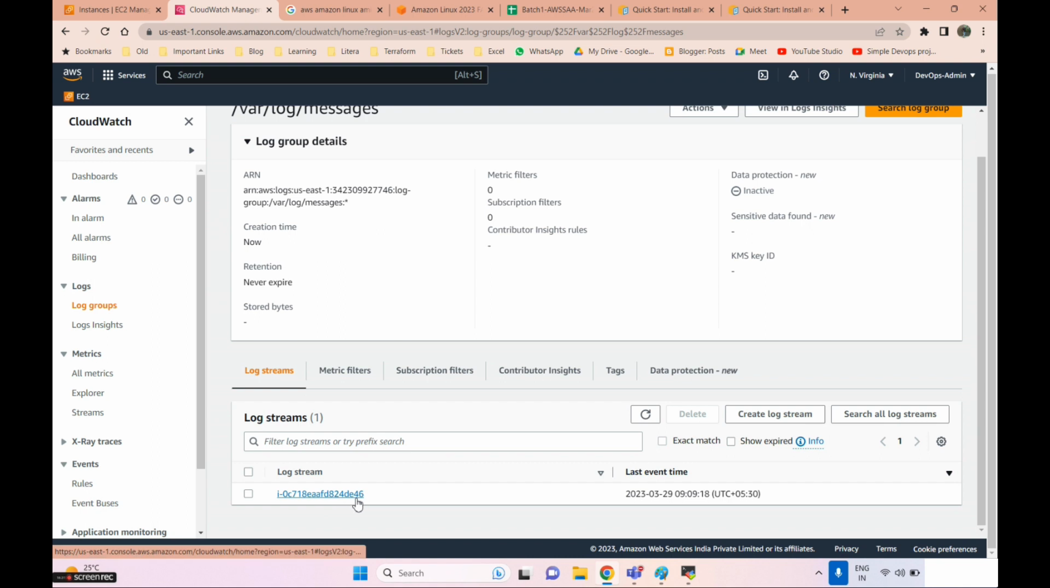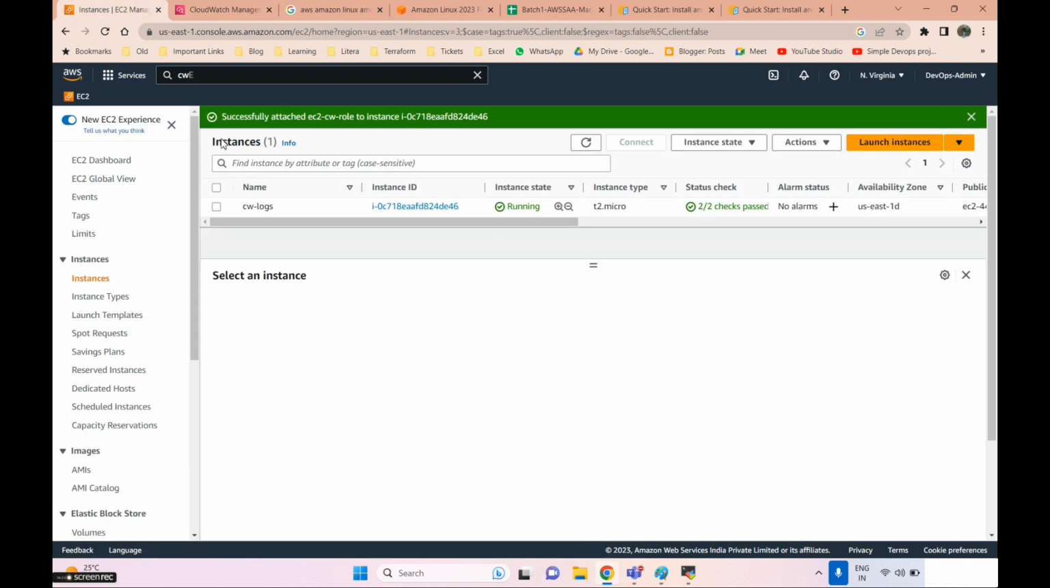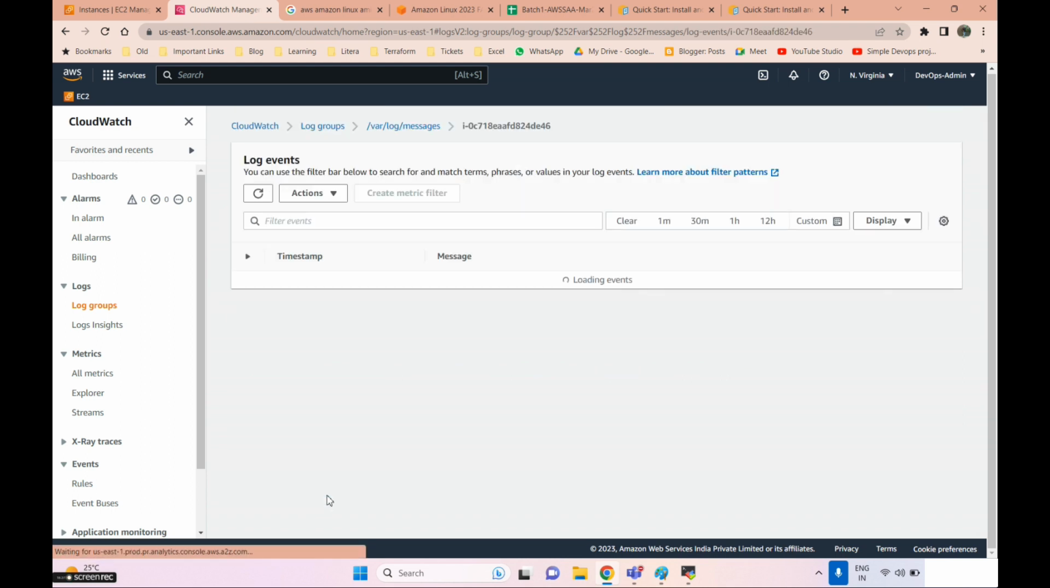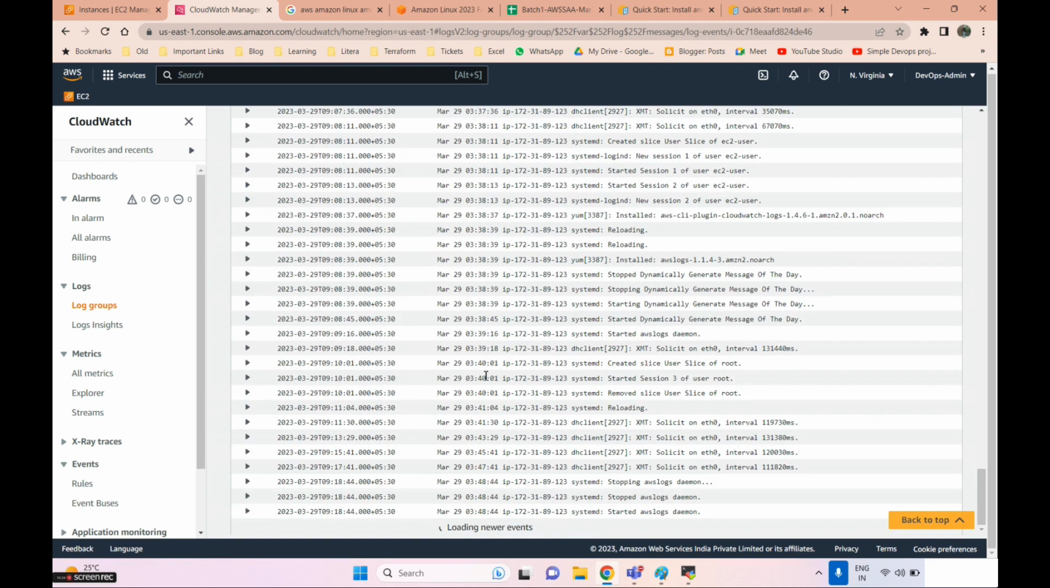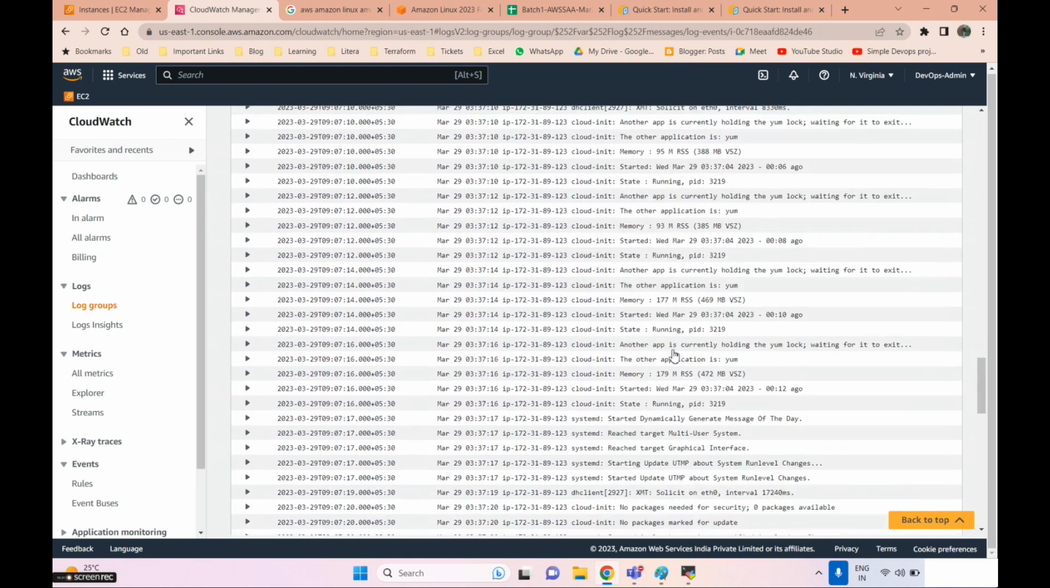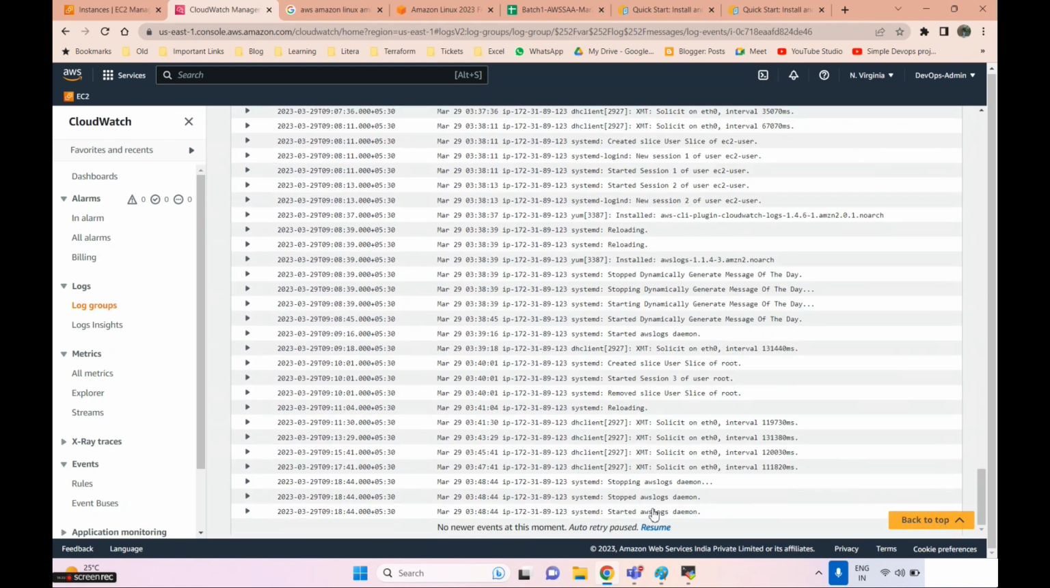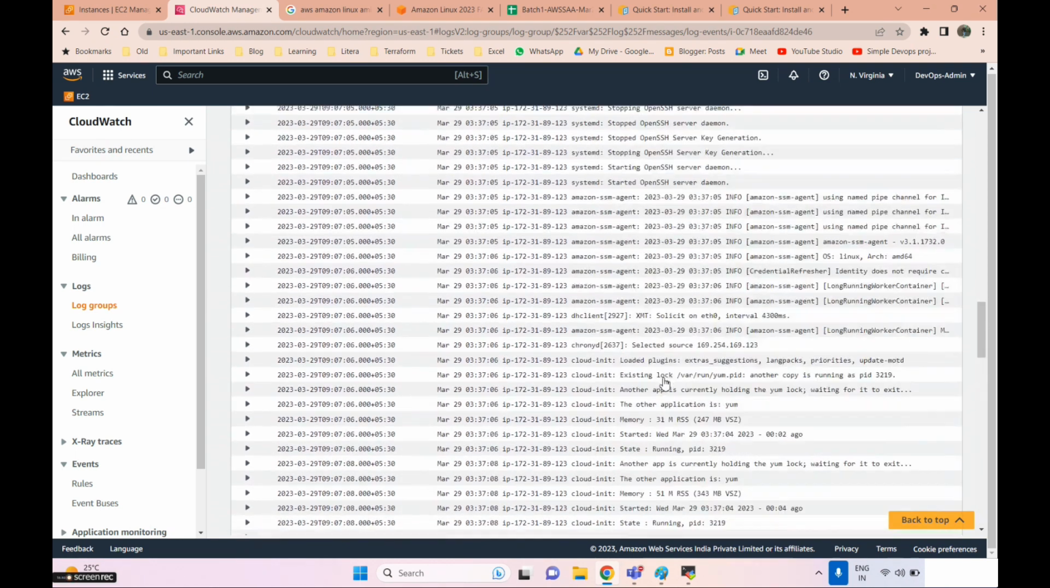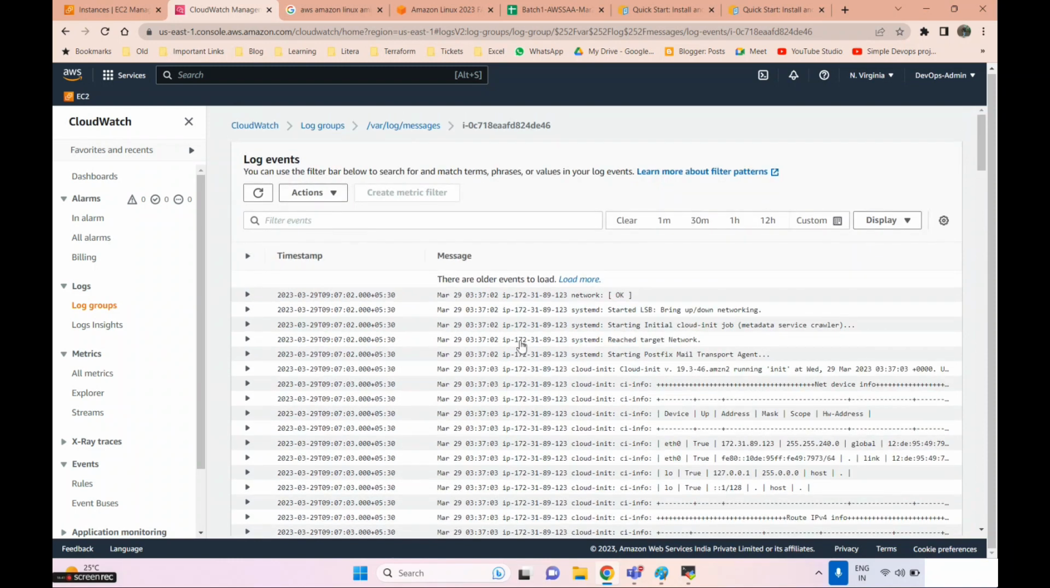So which instance? DE46 is the instance. DE46 is my instance ID, which has the logs. Under logs, just go and see this. Whatever things you have performed until now, it will record. So how is it recording? Just go and read.